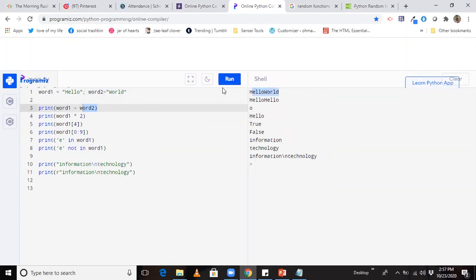The answer is hello world. So, pinagsama niya yung first word at saka yung second word. Hello world. Walang space, kasi walang space yung original word mo. Pero kung maglagay ka ng space dito, magkaka-space yan. Magkalagay ka ng space dun sa kabila, magkaka-space yan.